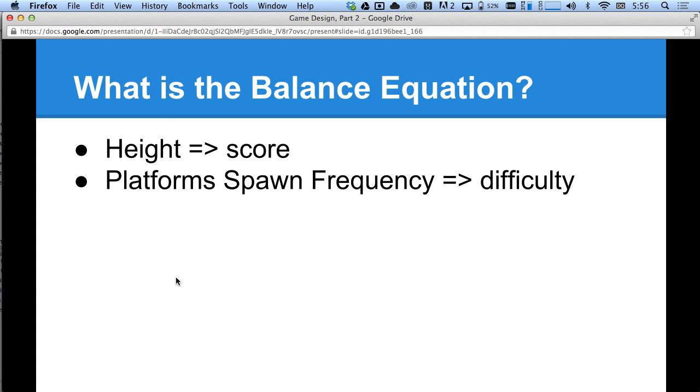So, yeah, there we go. Height is your score, and platform spawn frequency is your difficulty.